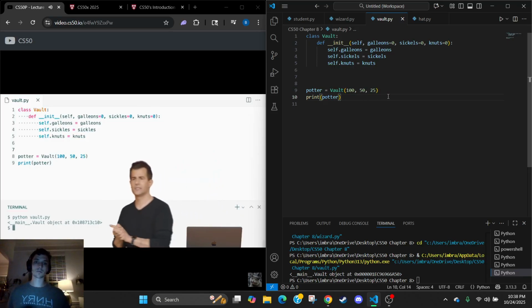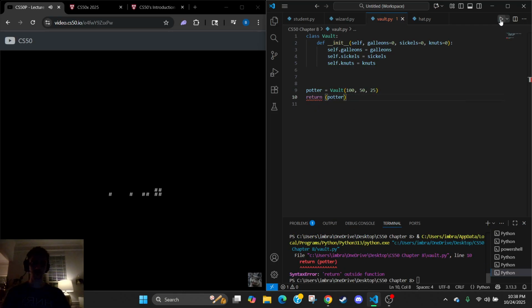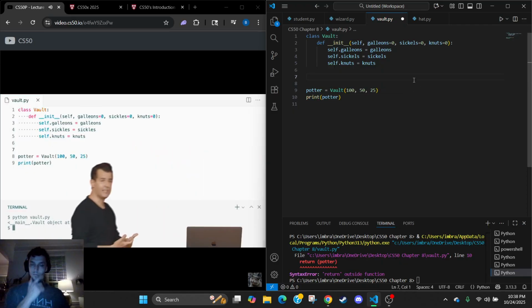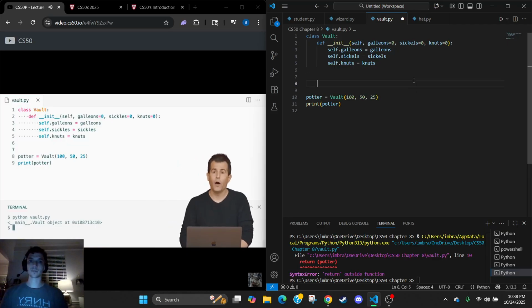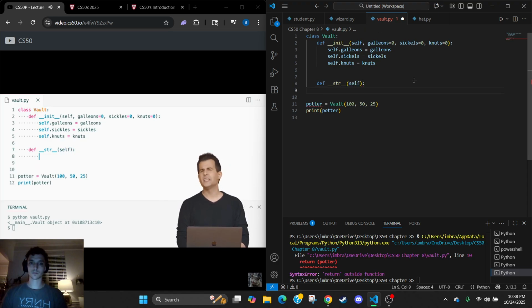How do I fix this? Thinking back to what we've done before. You have to use the __str__. Exactly. I need to use one of those special methods that comes with classes and define for myself how I want a vault to be printed as a string. So let me go ahead and do that. Let me define the __str__ method, taking in self as its sole argument here. And let's just return a very simple string that just reveals what's in the vault.